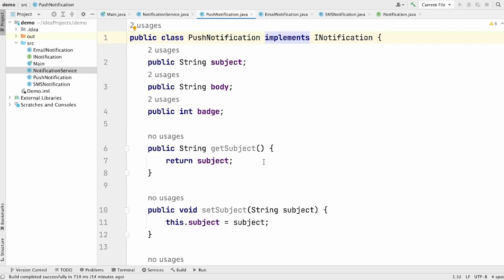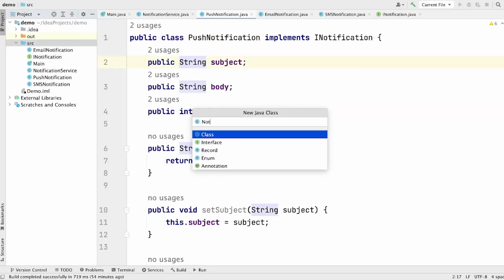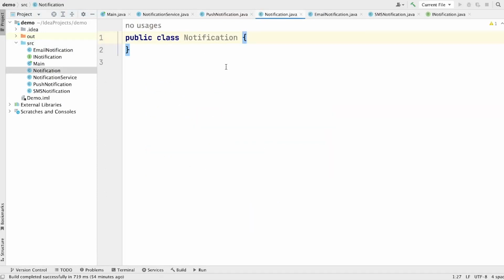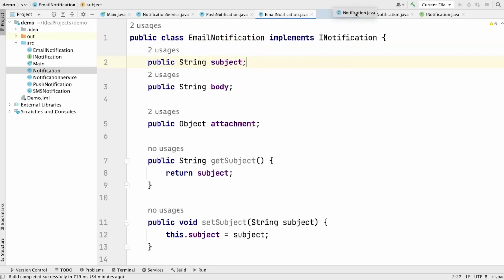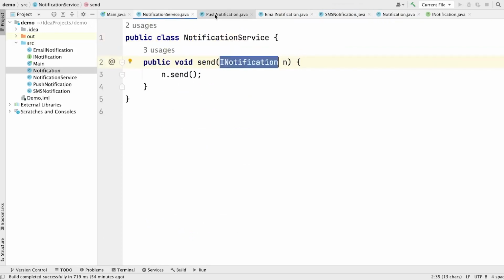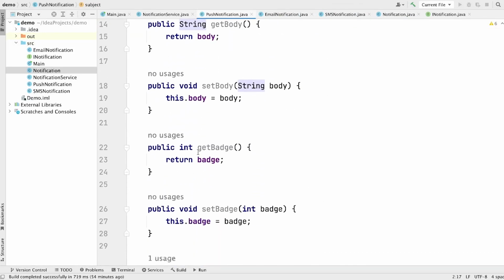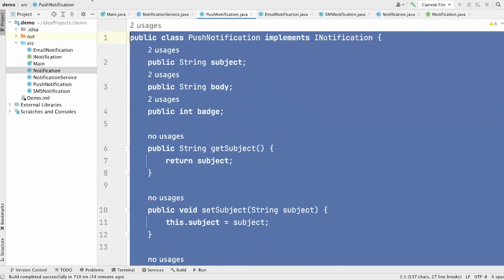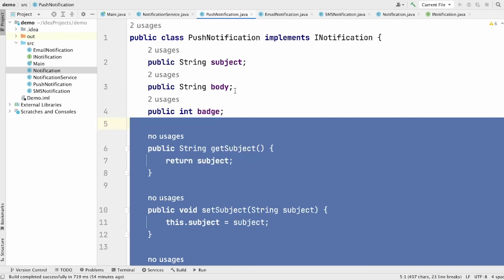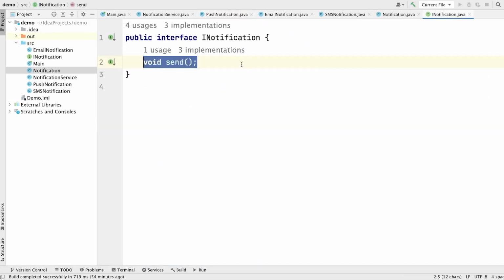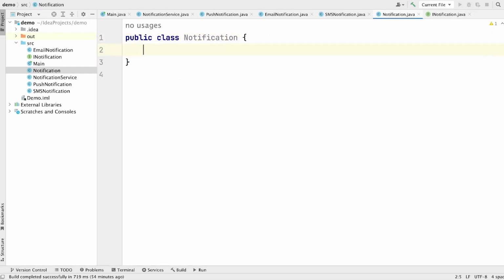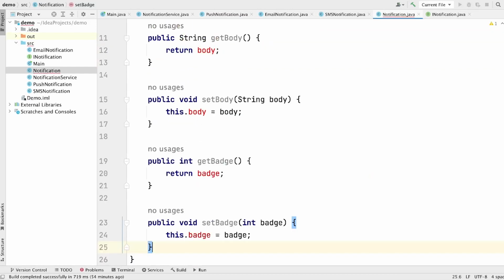Let me show you. In order to remove all the redundancy from all the classes, we are going to create a new class, and the name of that class is Notification. This class is going to be the parent class of all of these classes. Let's move this class aside. So we are going to take out all the common properties from all the classes. Let's remove everything from here, and let's keep badge here because badge is a specific feature of push notification. And move all the common properties from the push notification class to the notification class.